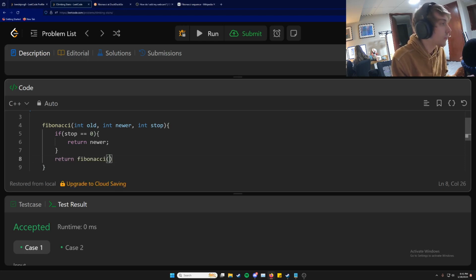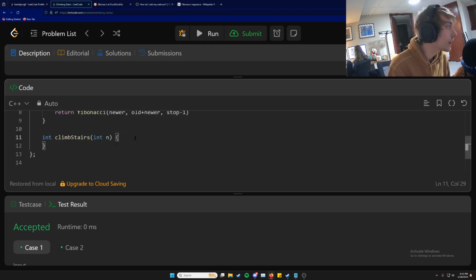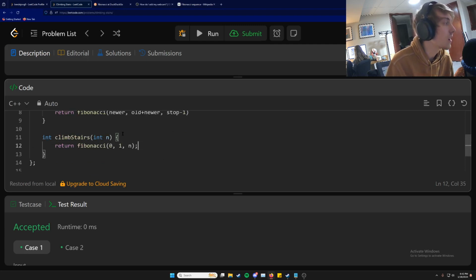So that's just newer, old plus newer, and then stop minus 1, because that's like one lap that we ran. So now we want to run one less lap. And so for this, we're just going to return Fibonacci, the first number is 0, the second number is 1, and then n, because we want to run it n times, and that's going to be our stop condition. So after that, we just submit it.